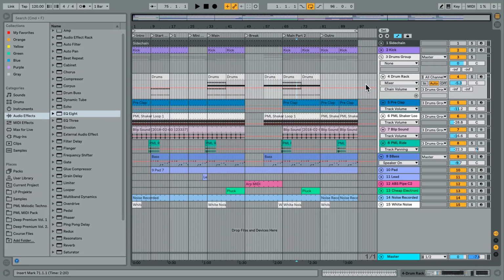Alright, so we're entering the mixing stage, and now we'll try to find a nice balance between the elements we are playing here. I'm going to focus on the main part of the song, and I'm going to start with the most important elements and try to find a nice balance of all the other elements towards the most important ones.